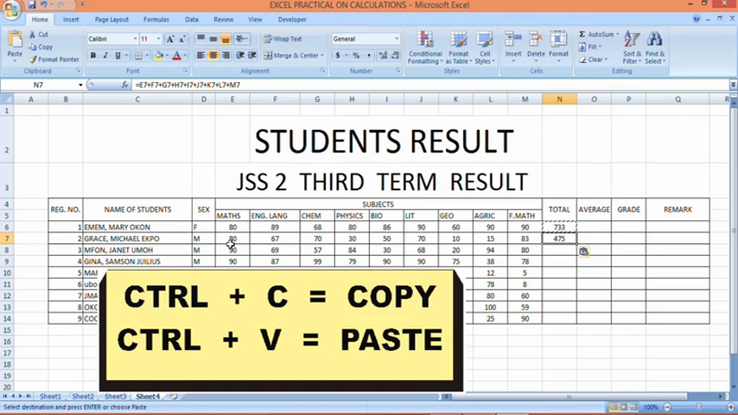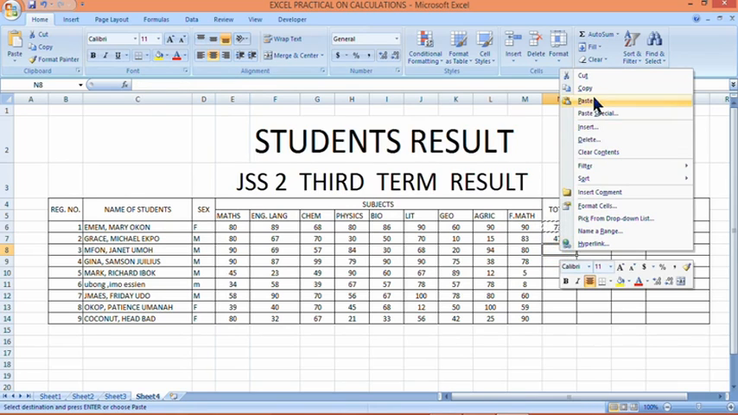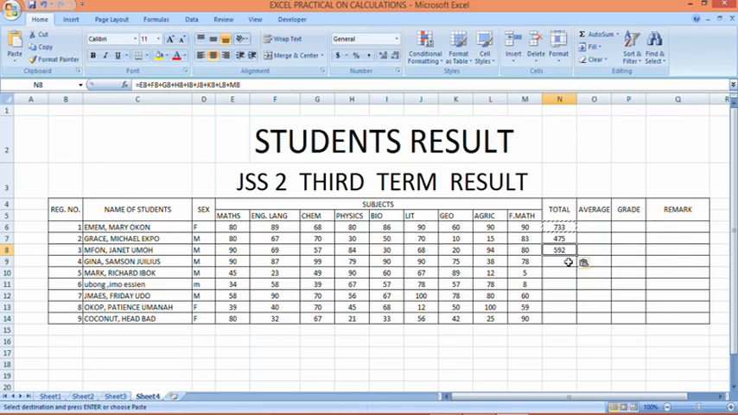If you add from 80, which is for the second person, Michael, to the further math, which is 83, you'll see that you still have 475. Excel is very accurate. You can just right click and then say paste. Excel will paste it, but it will take your time.